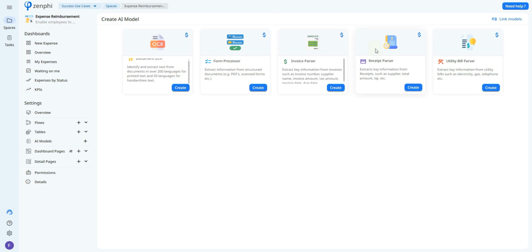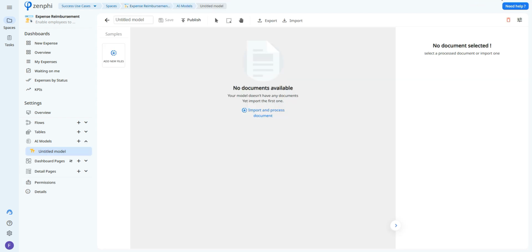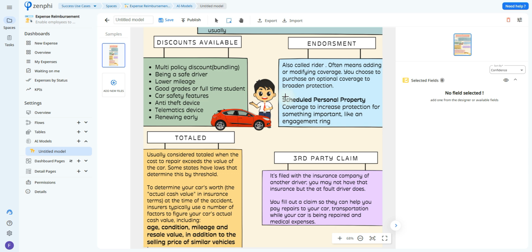Once you've chosen the one that you think is best suited to help you, you're going to click on Create. It's going to ask you to upload a document. Simply click on Import and Process Document. And then you can easily use the Select tool to be able to select what you want to extract.